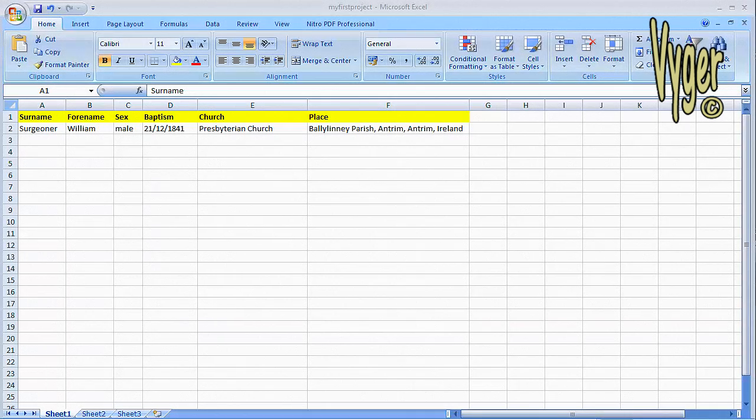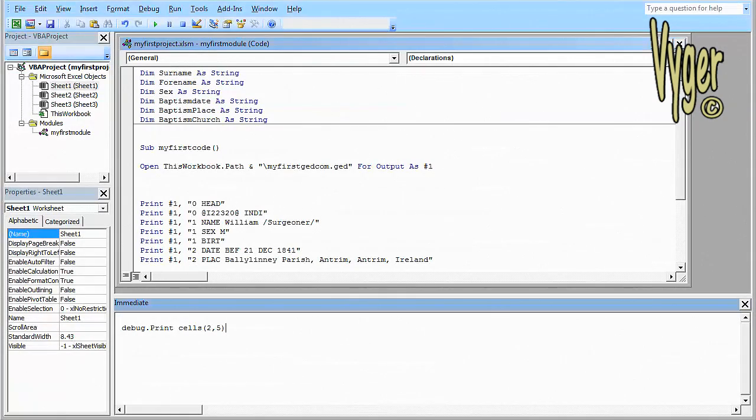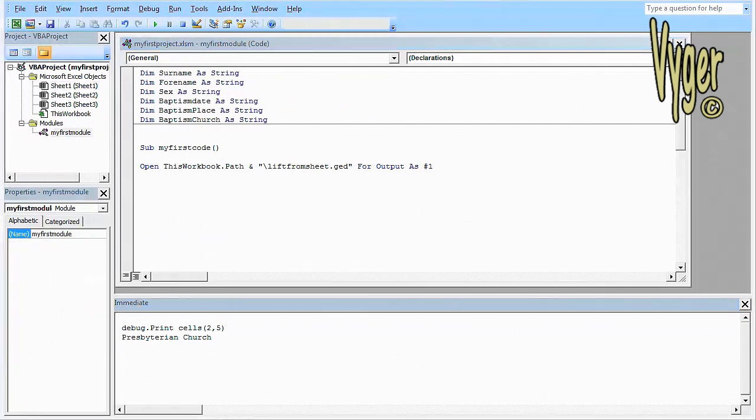In Excel, the rows are in numeric format, and I want you to start thinking about the columns in numeric format as well. So column A through to F, we're actually thinking about columns 1 through to 6. So we can see that row 2, column 5 is Presbyterian Church. If we flick back over to our Visual Basic environment and enter Debug.Print Cells(2, 5), we get Presbyterian Church. So that's how you reference the information that's actually contained in the worksheet.